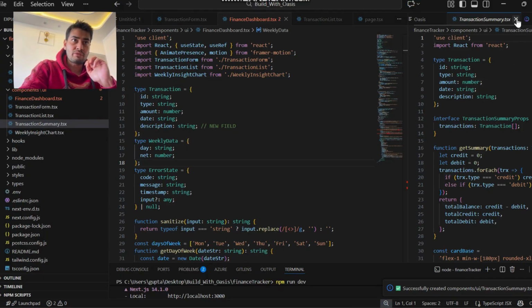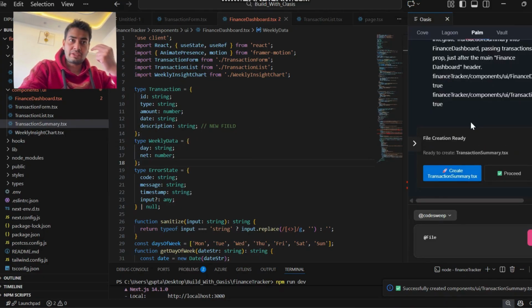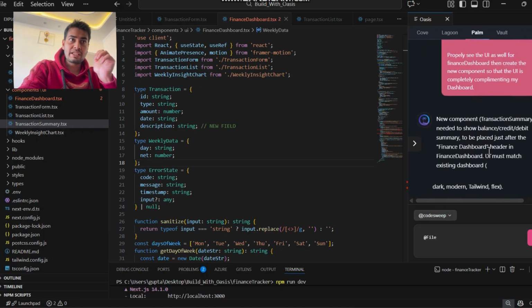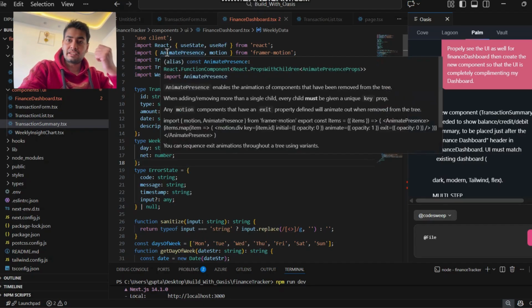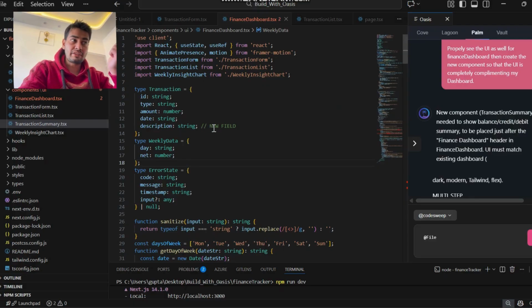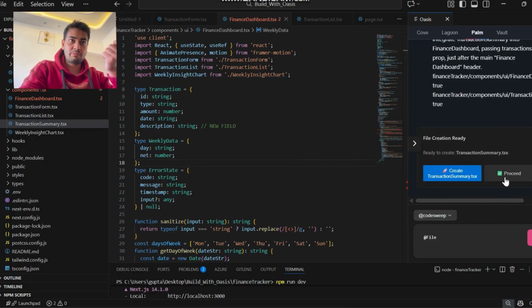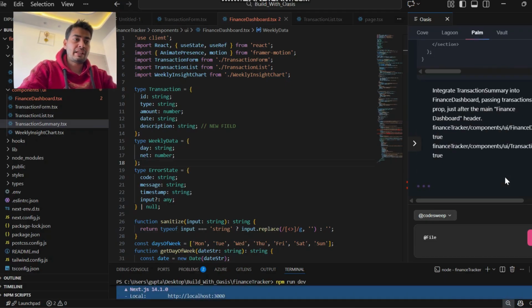Now one more thing Oasis provides is a two-step functionality, because it is CodeSweep and works with cross files. First was building the transaction summary. The second is working with the finance dashboard so that it can integrate the new transaction summary inside it. So I will hit the proceed button, and it will work on the finance dashboard component to integrate the transaction summary. Let's wait for the output.